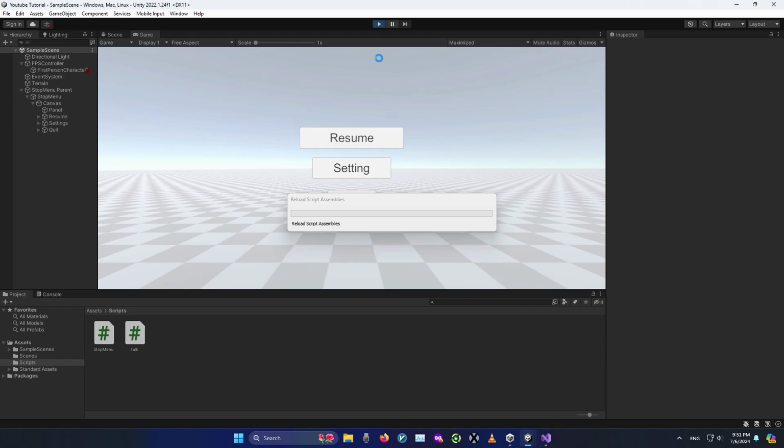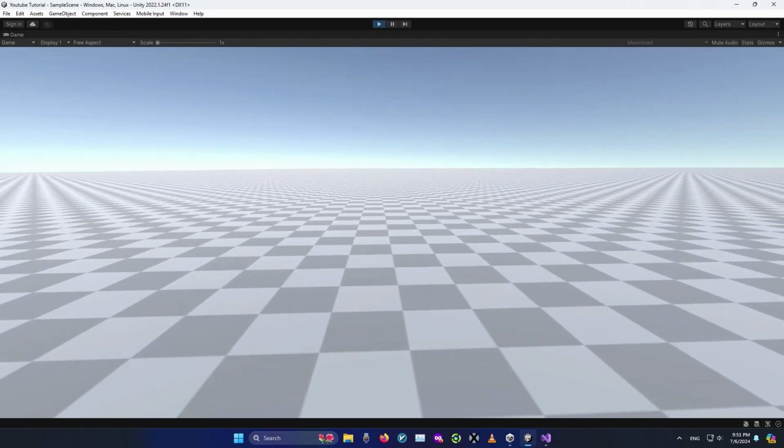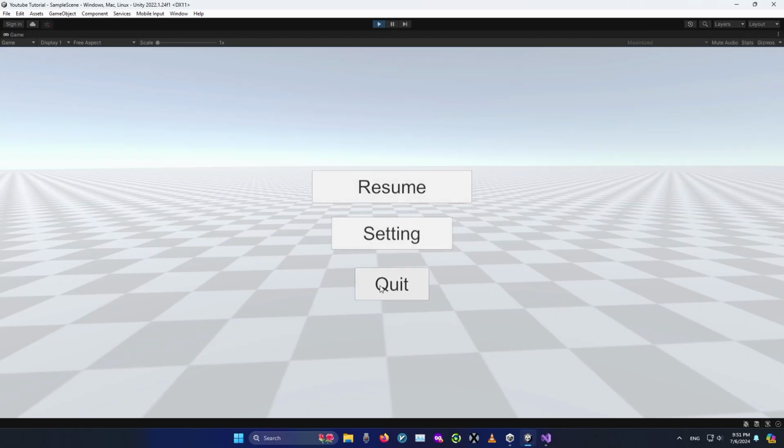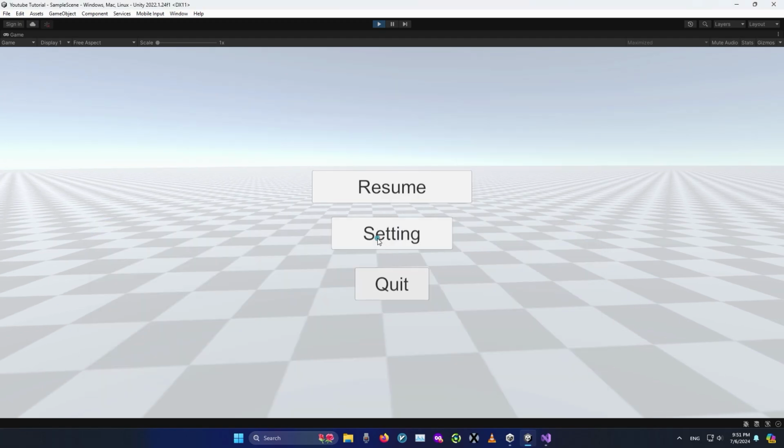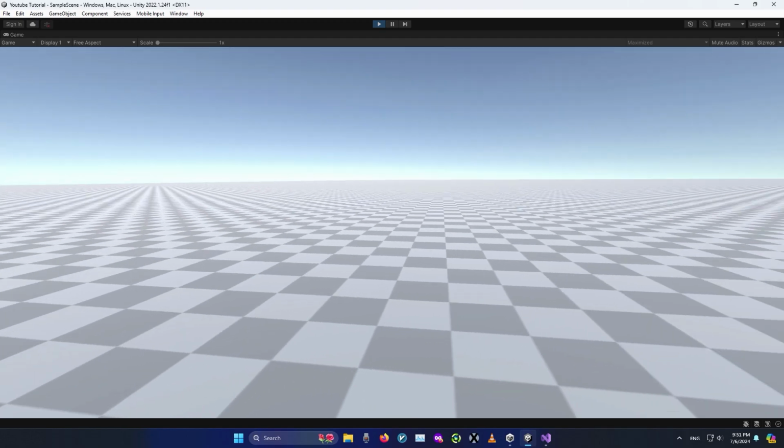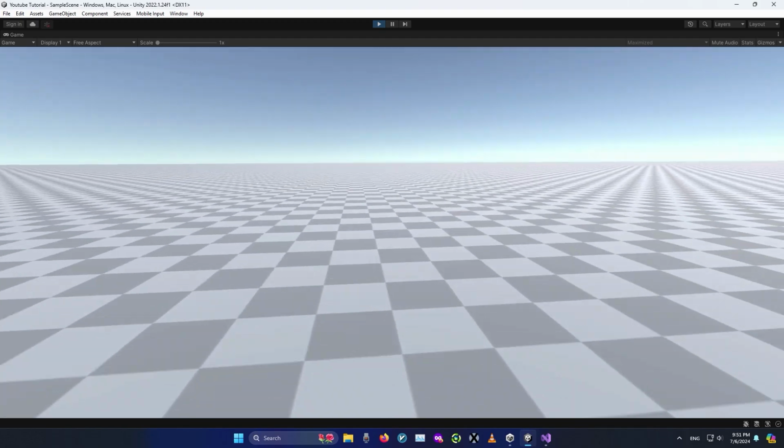We're gonna check this out. The game starts, it is on. We stop and pause the game. When we click on here, it's gonna say quit game. As you see, the message says quit game, which means our button actually works. And the setting doesn't work because we don't have anything written in the setting part. When I press the resume button, the game is actually gonna resume. So this was how to make the resume button.